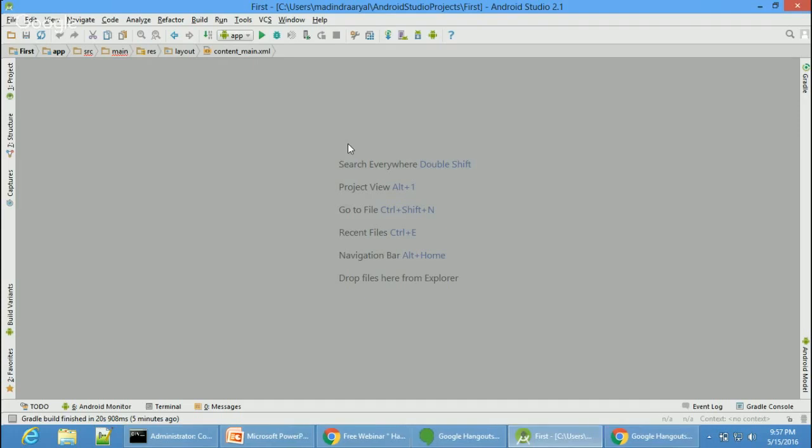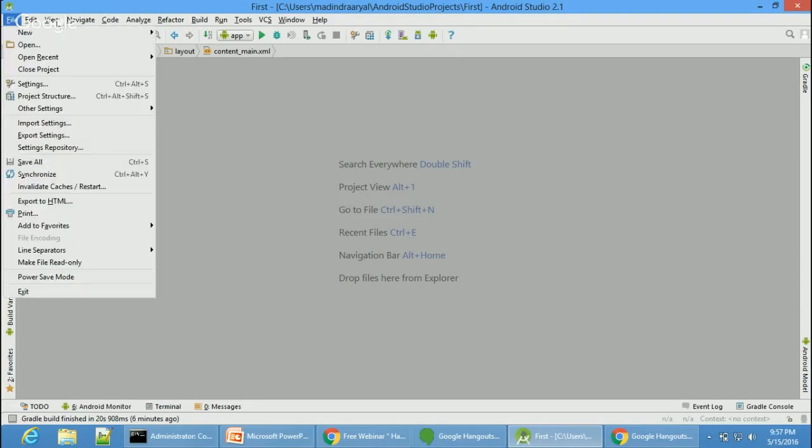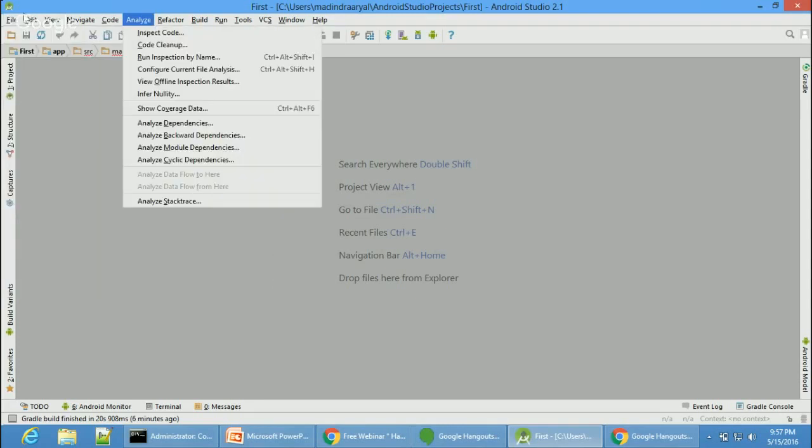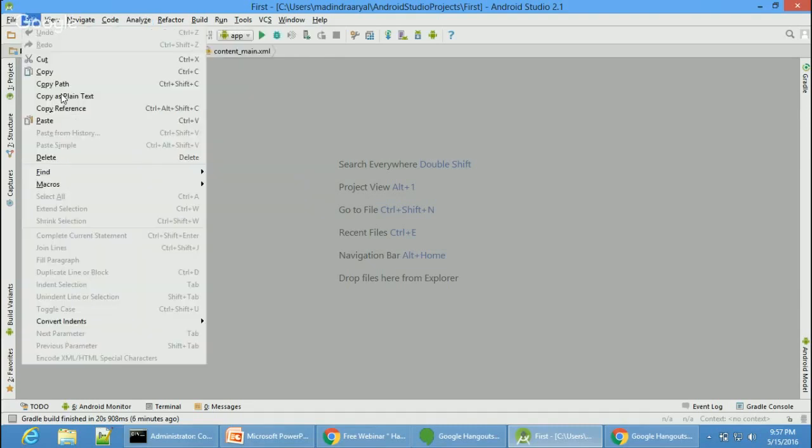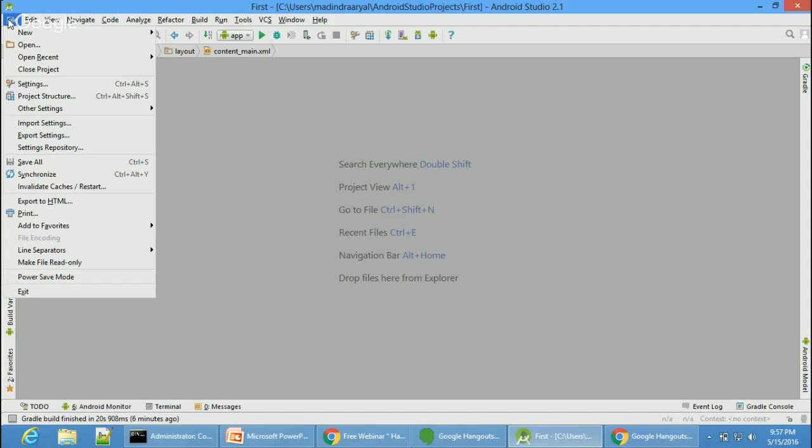Here you can see every menu that's like other IDEs. This is how Android Studio looks. We've got the file menu over here, edit, view, and different other menus, which we will become familiar with by the time we move forward and start programming. Here in the file menu, you can see new, open, open recent, and different other menus.